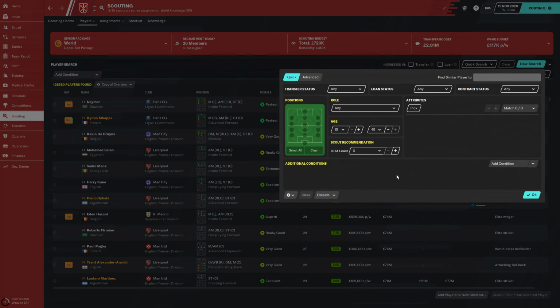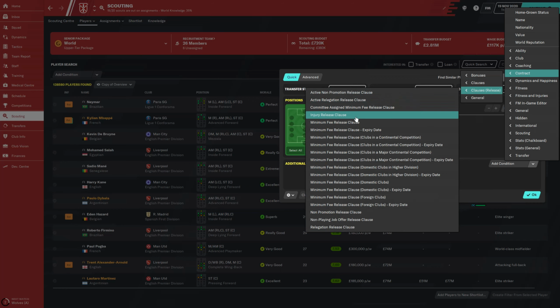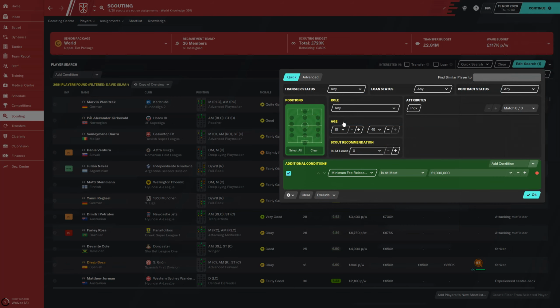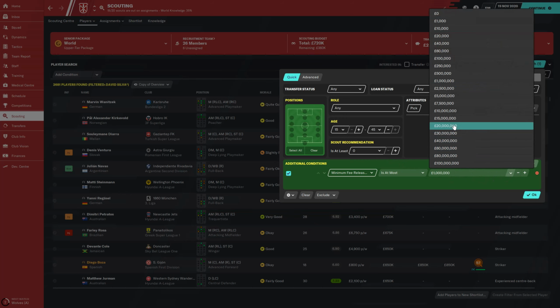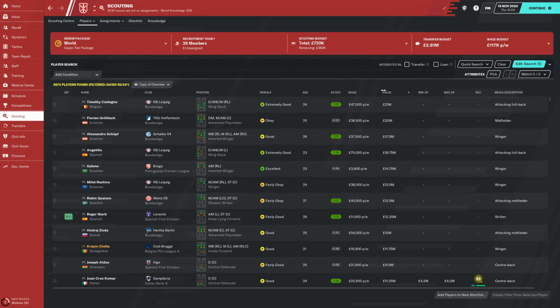You just go into additional conditions, click on that, go into contract, release clause, minimum fee release clause, and you can obviously select different ones, but this one just includes all of them. So you click on that, you set the minimum fee release clause. Let's say I set it at 20 million.